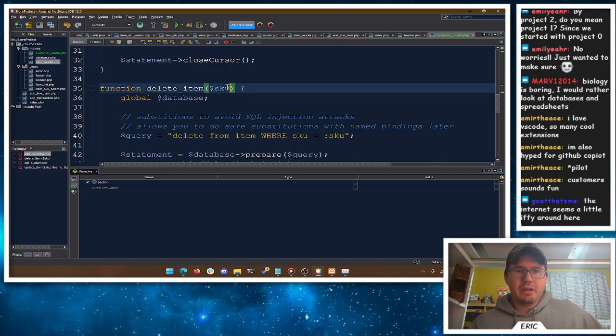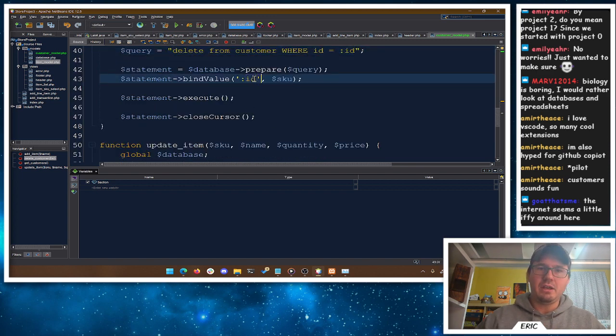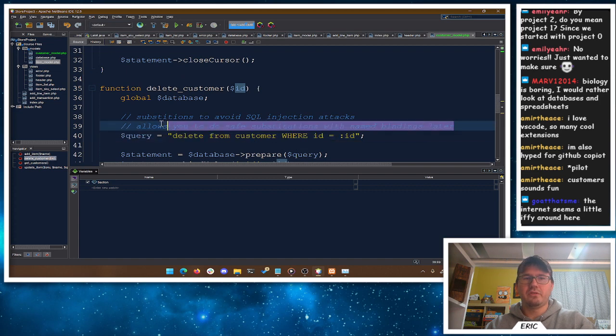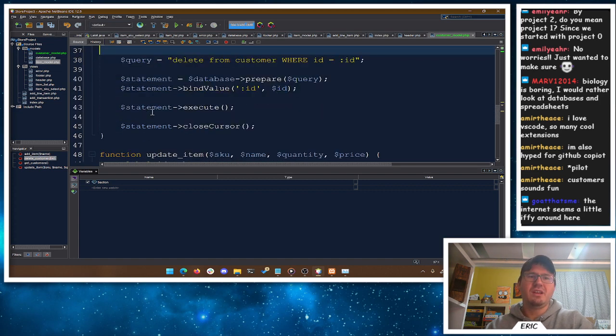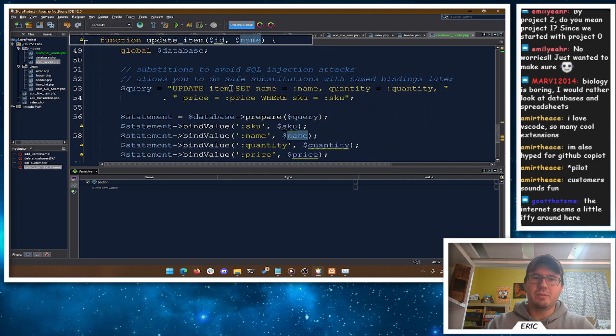Okay, so delete item then. This is delete customer. We can delete by ID. Delete from customer, where ID is the ID. And we'll go bind ID to ID. So it's a lot of copy pasting. It's not too bad here. There's actually some stuff that can automate this sort of thing, which is really cool. There are frameworks that do a lot of the automation, but we want to take some time here to do this by hand and understand what's happening behind the scenes. I know it seems a little bit obnoxious, but I promise it's worth it.